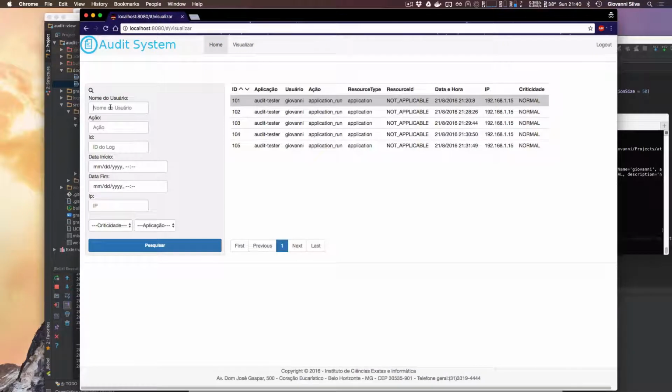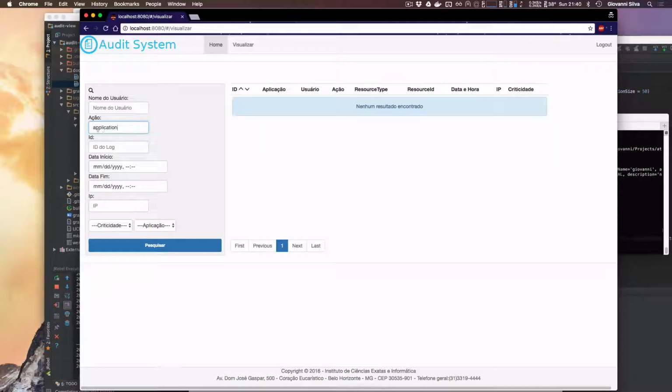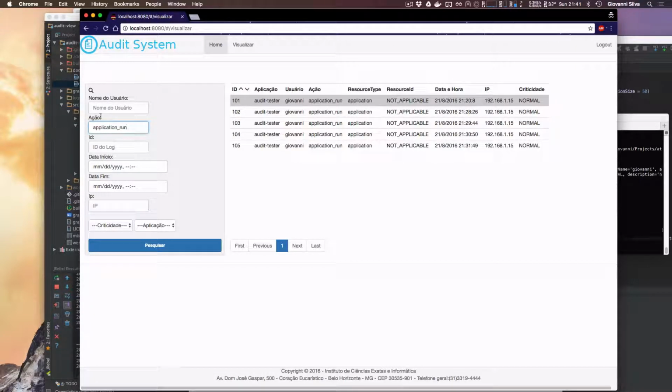So you can search for them by action, application, run, and by IP address and date time. So that's it for Audit.